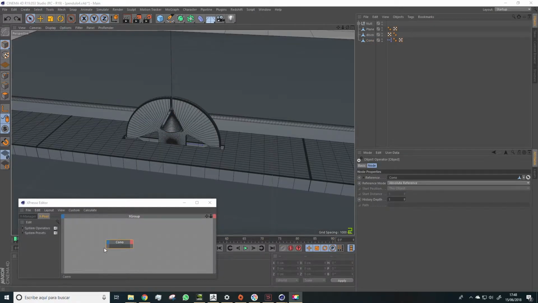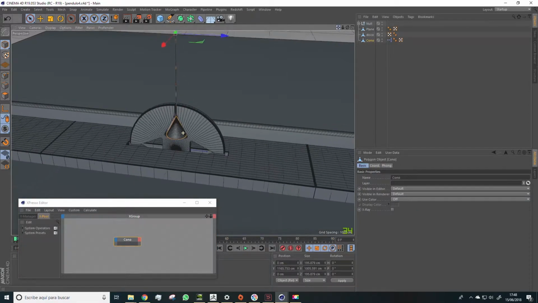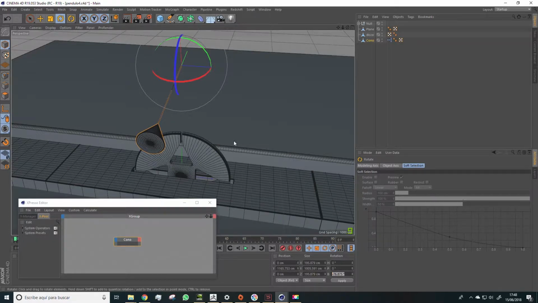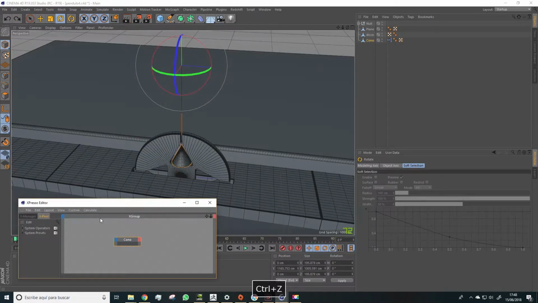Like that, perfect. So it's time to start working with Xpresso, and we'll begin with this node, which we are going to use to tell the software what we want to do. So in this case, we want the pendulum to swing back and forth. So activate the Rotate tool. Now, if you rotate it like that, we'll see that the rotation value B changes. Thus, we know that it's this parameter what we need to tweak to change the rotation.